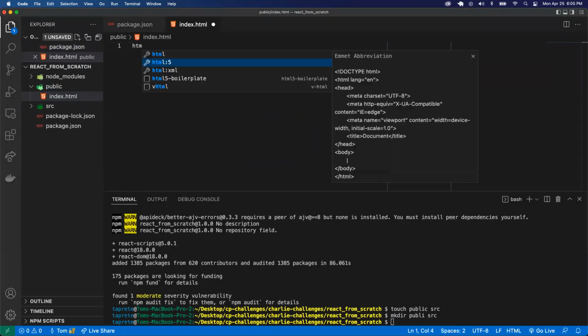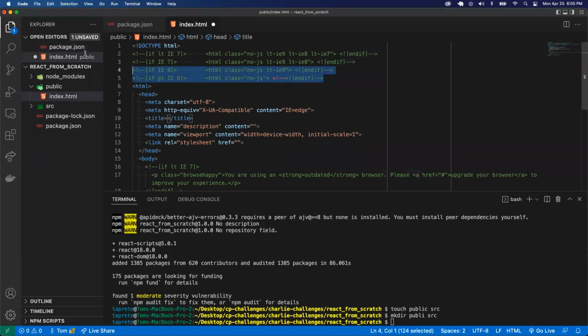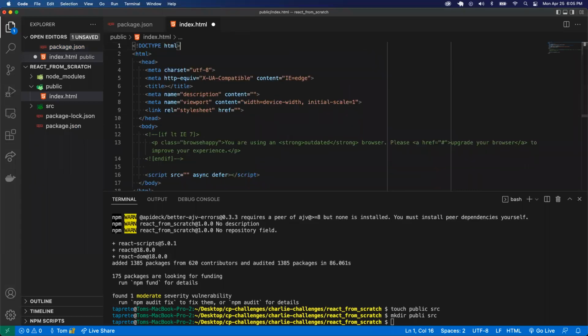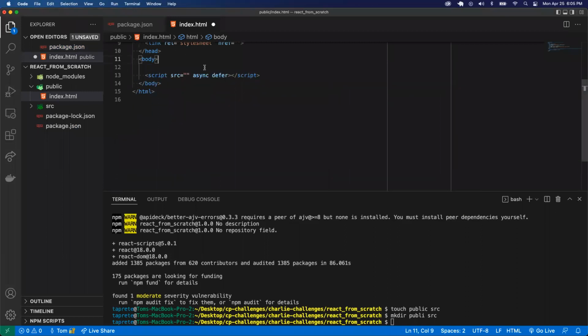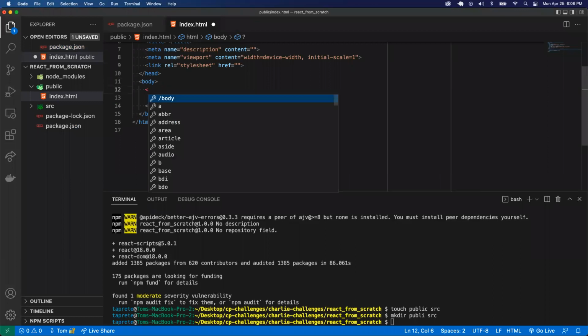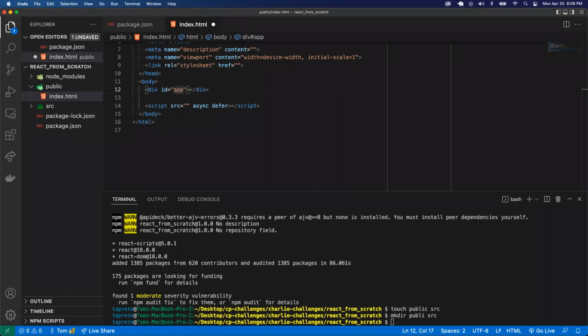And in here, I'm just going to create some boilerplate. All right. And then the only thing I'm going to add in here is one empty div with an ID of, let's just say, let's call it app for right now. You can really call this whatever you want, but right now I'm creating just a single empty div with an ID of app because I'm going to have to target this.